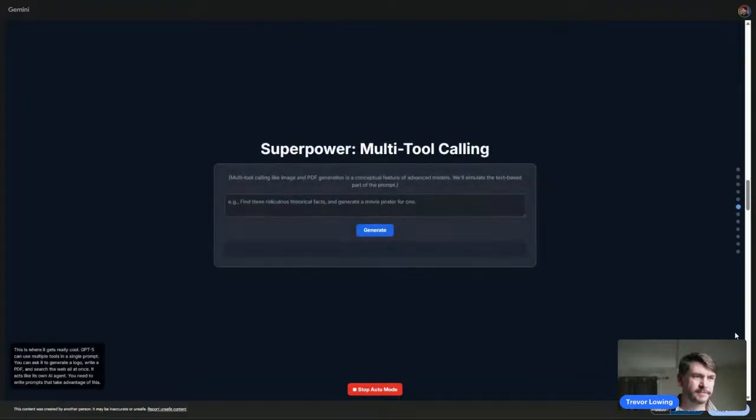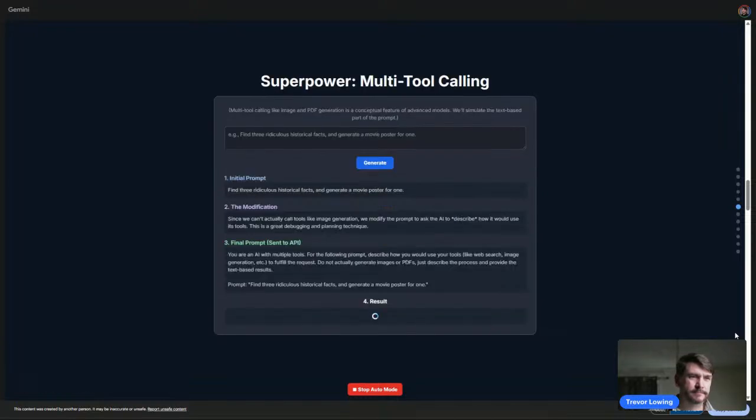This is where it gets really cool. GPT-5 can use multiple tools in a single prompt. You can ask it to generate a logo, write a PDF, and search the web all at once. It acts like its own AI agent. You need to write prompts that take advantage of this.